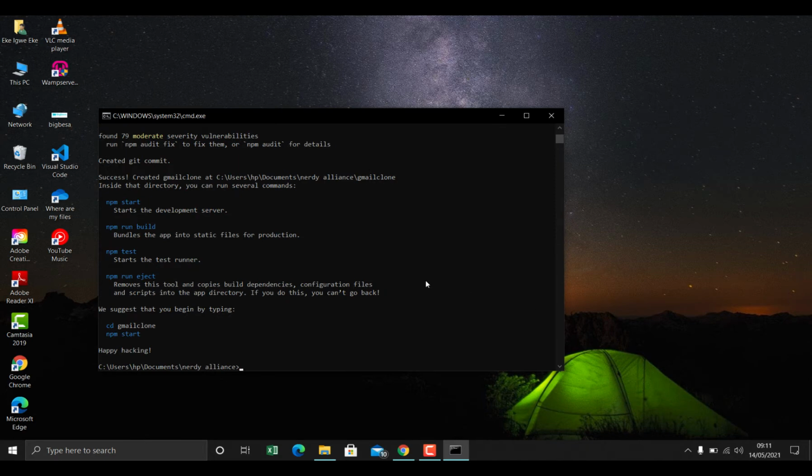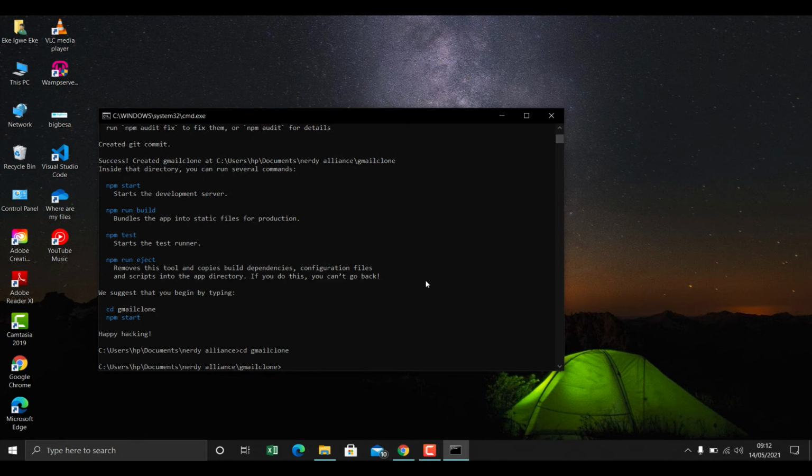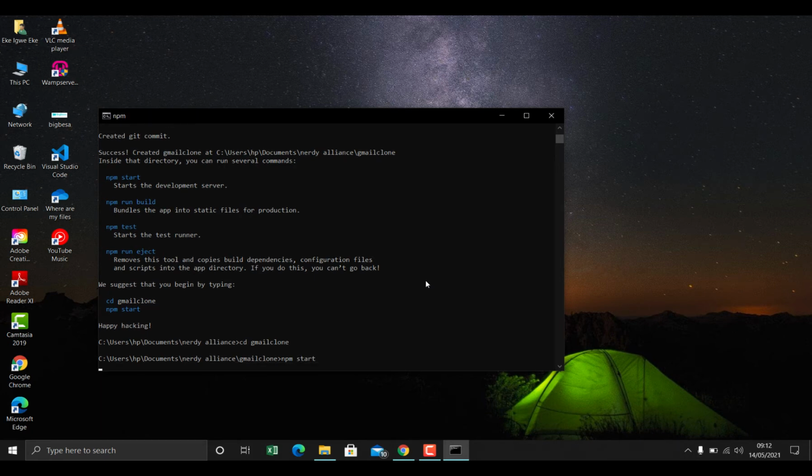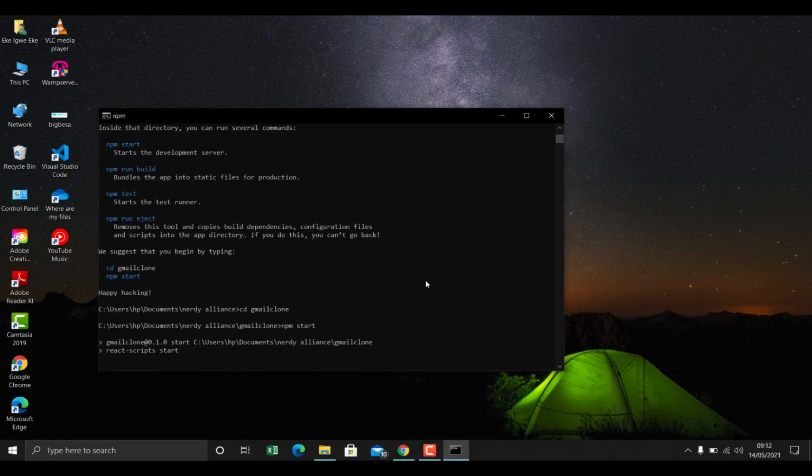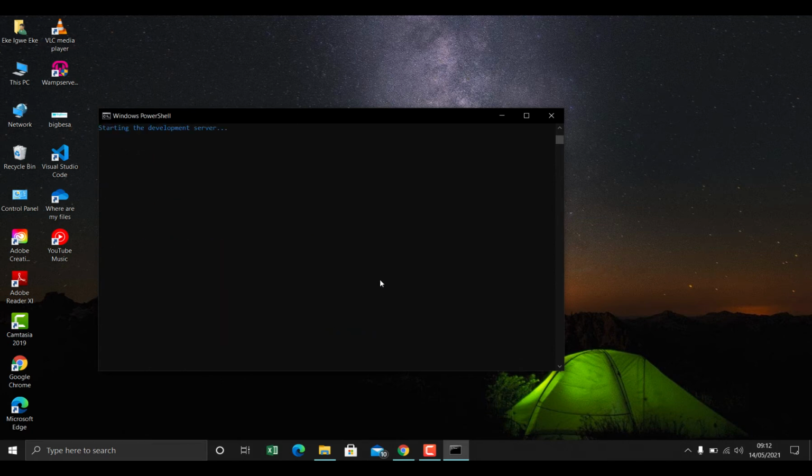So exactly, we are done creating our React application. So let's start it. To start it, we need to navigate into that folder we created. So it's going to be cd gmail-clone. All right, so this takes me to the folder. Now I can run my npm start. This is how you start your application. My application is starting, so then it opens on my browser.